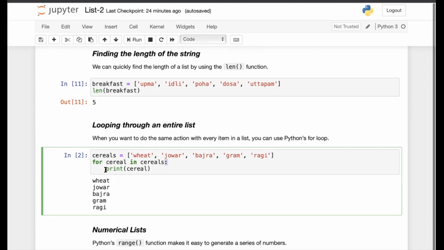Here we have only a single line in this for loop, which basically prints the item that this variable is referencing. One by one, in the first iteration, serial would be pointing to wheat. Then in the second iteration, it would be referencing the item jowar, then bajra, gram and ragi. Every time, the print function prints the item being referenced by this variable, and then it appends a new line character. So all of these items would be printed on a new line.